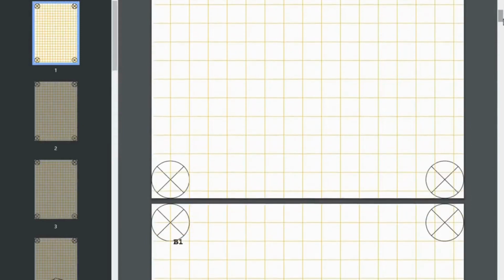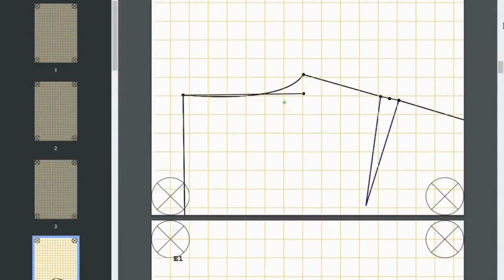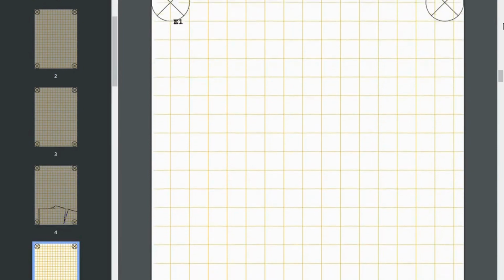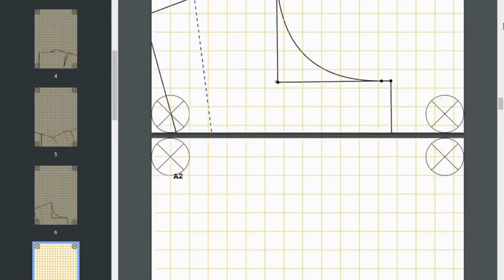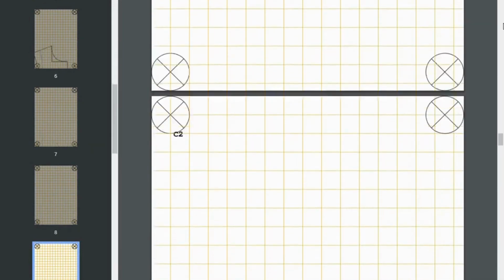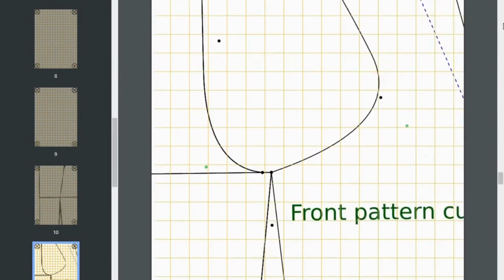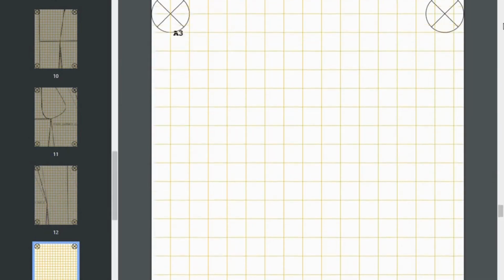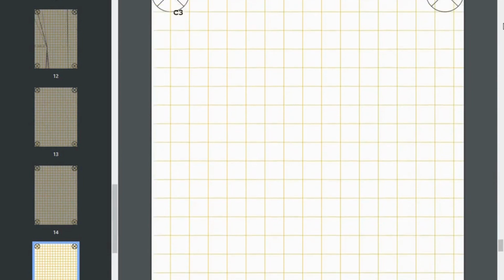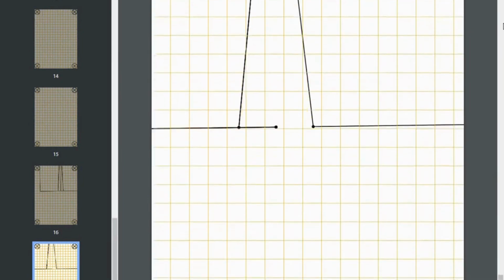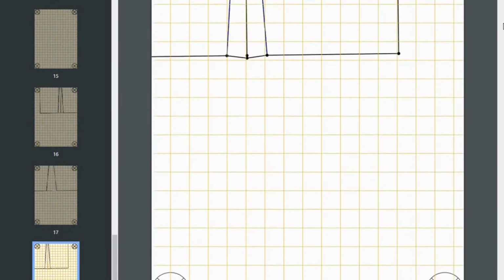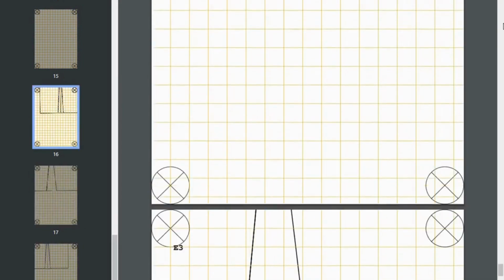Okay, so that is it. It has printed it right here. So if I click there now, that is our pattern. So that's our pattern that you're going to put together. So that's it. That's our pattern.